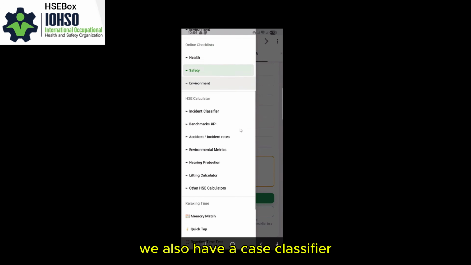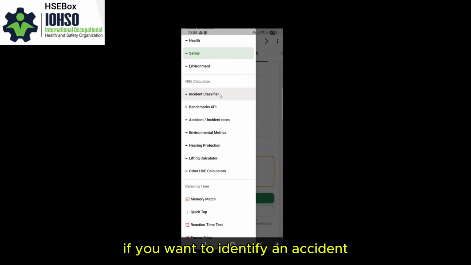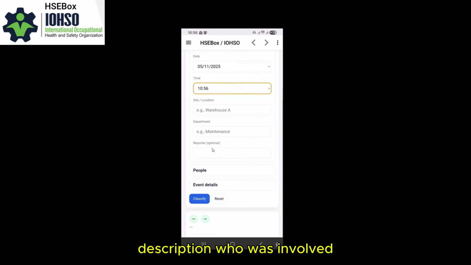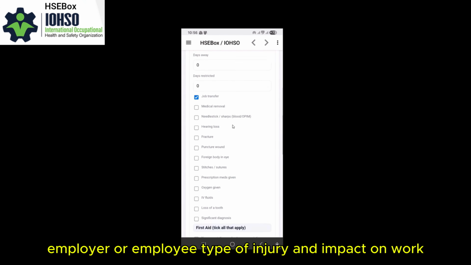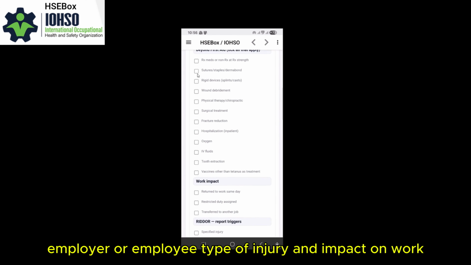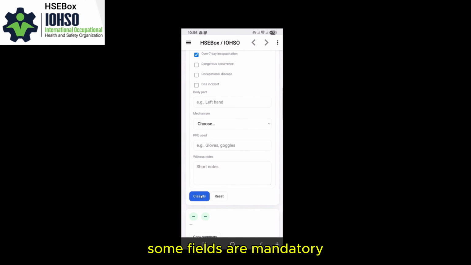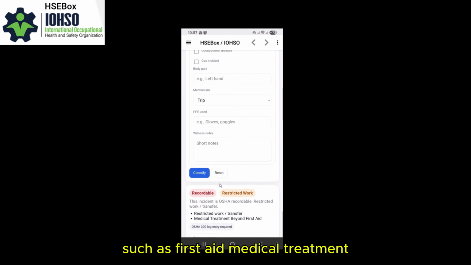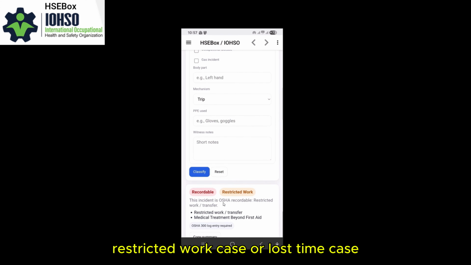We also have a case classifier. If you want to identify an accident according to different standards, just enter the information. When it happened, description, who was involved, employer or employee, type of injury, and impact on work. Some fields are mandatory. When all fields are complete, the app will calculate the classification, such as first aid, medical treatment, restricted work case, or lost time case. It can be used for different standards.